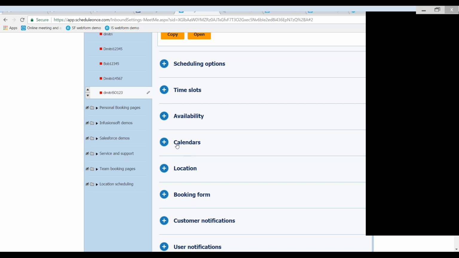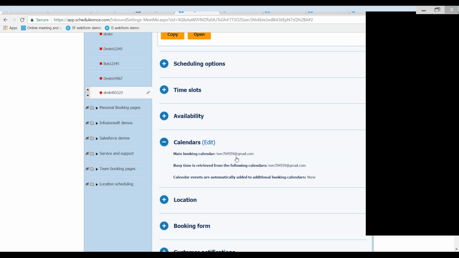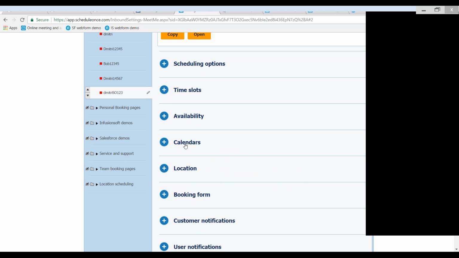So in this case, there's really not much that I can show you here. I'm connected to a Google Calendar, but as I mentioned, we connect with a lot of different other calendars as well. And you can connect with multiple calendars in the same platform. So if you have a business calendar and a personal calendar that you use in Google, for example, you can set Schedule Once to add events to both calendars, retrieve busy time from both calendars, and it just makes scheduling a whole lot easier.